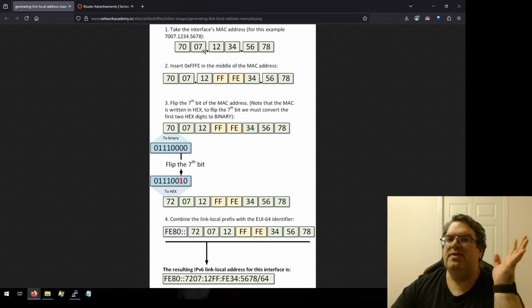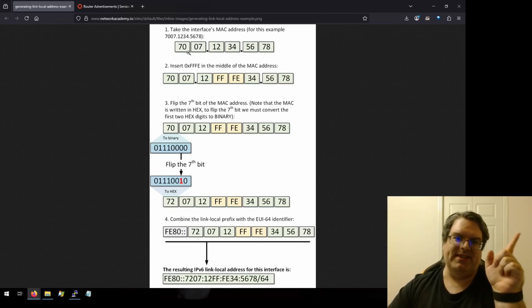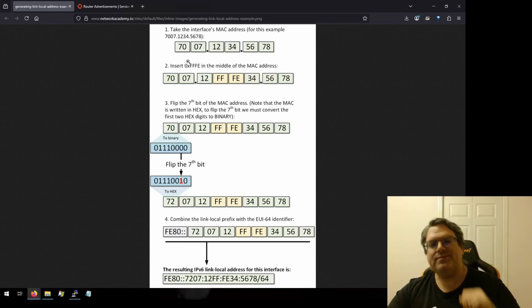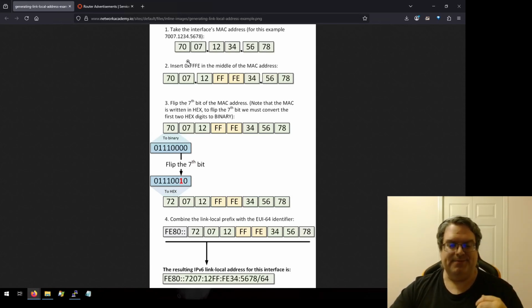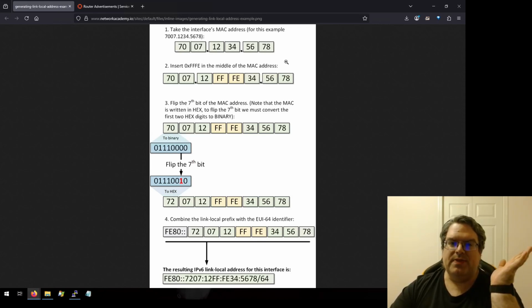But you start with the MAC address, and this is all in hexadecimal, I'm going to point out. So this is not technically 70. This is in hexadecimal. This is not decimal 70. This is 70 in hex, or 01110000 in binary. Okay. But you start with that.